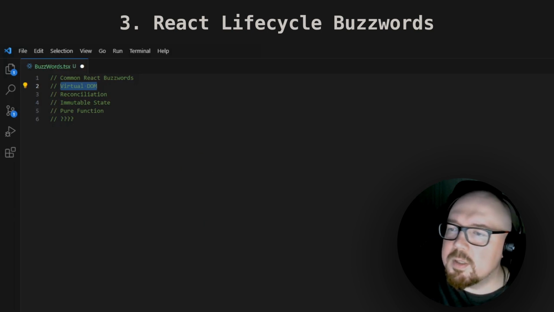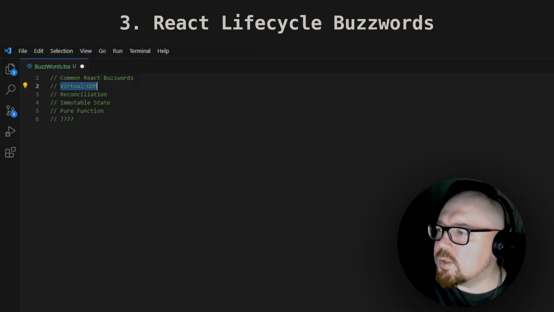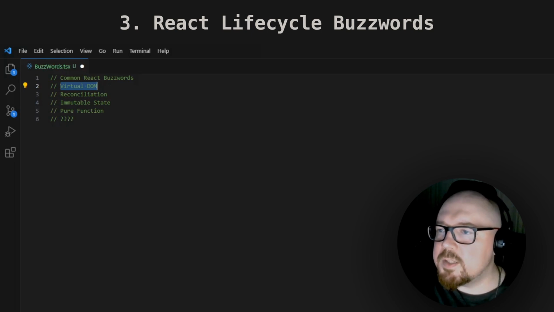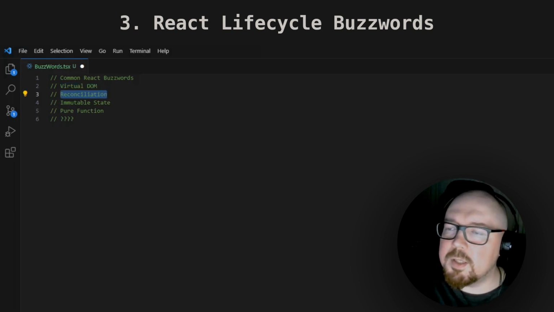But in reality, this is a lightweight copy of the actual DOM that exists only in memory. React compares this virtual DOM to the previous version using diffing. And yes, that's another buzzword. Diffing means comparing different versions of the DOM on each update. If it finds any changes, React updates only the parts that actually changed. This whole process is called reconciliation, the process of finding differences and updating the real DOM tree.